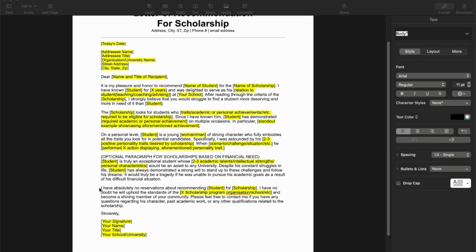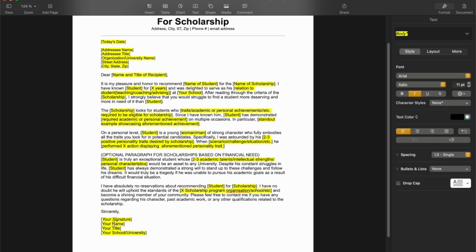Then in the last paragraph, you just have a closing. At the end, we have this closing part, which you will write, just to close the letter. For the last time, you mention the name of the student, and say the last sentences. There is a format to finish the letter with a sentence like, feel free to contact me if you have any questions. Then you write sincerely, and then signature, name, title, school, university. It is important that you have a date here, an address, a signature, a name, a title, and a school.